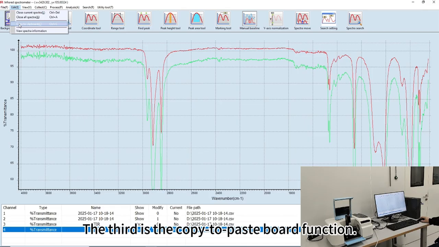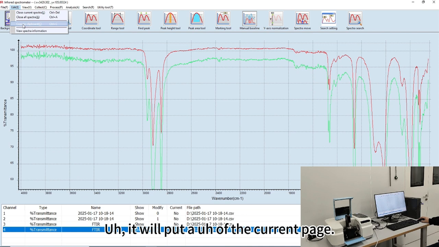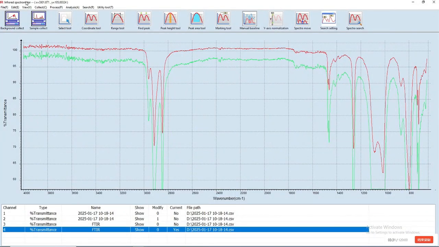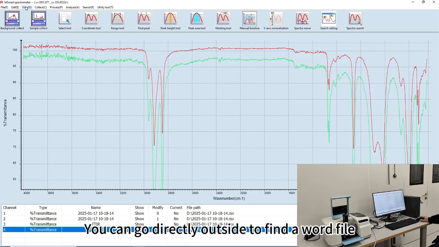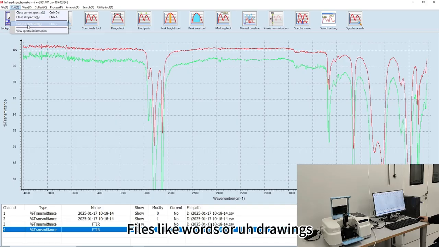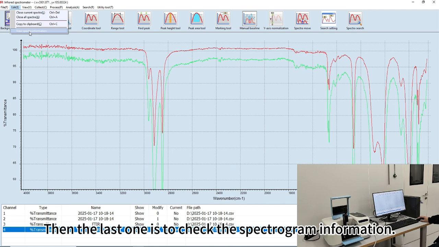The third is the copy to pasteboard function. It will copy the current page of spectrogram, in the form of a picture, to the clipboard. You can go directly outside to find a Word file, files like Word or drawings. Copy it in.